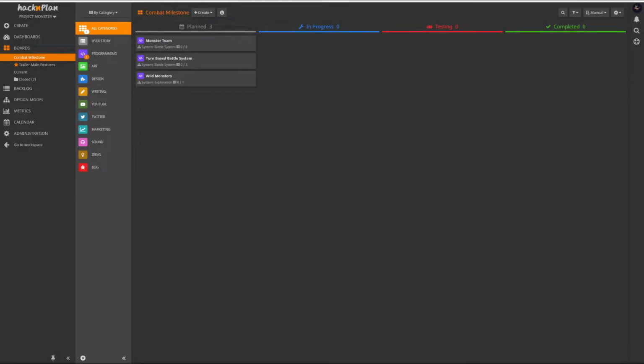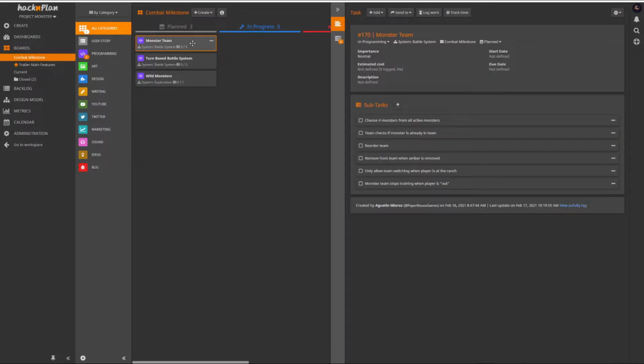Alright, so I've divided up some tasks for me to start on. The first one being the monster team, then the turn-based battle system itself, and then wild monsters. And if you're wondering what these are, I'll go through them real quick. The monster team idea is, I've got some subtasks here that you can see.